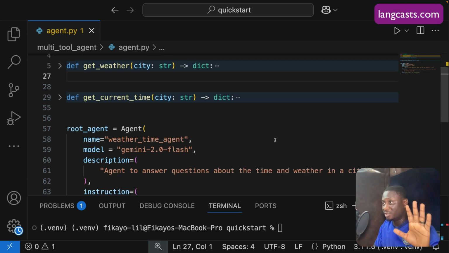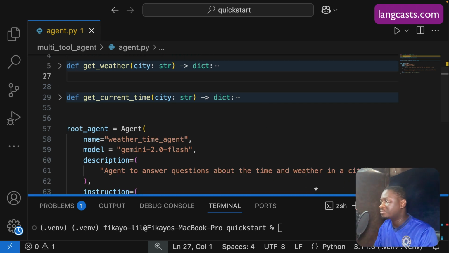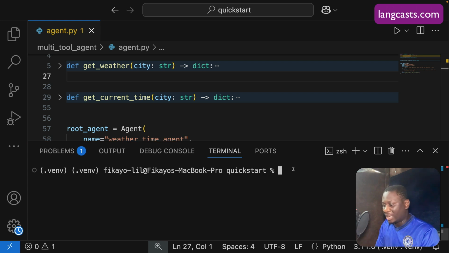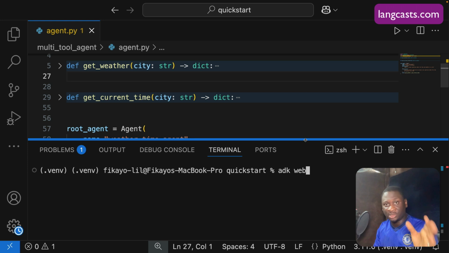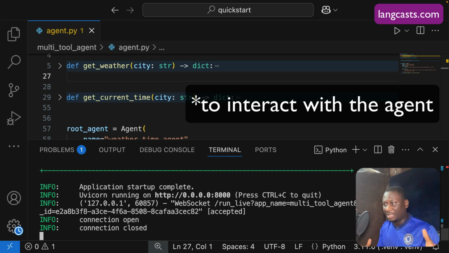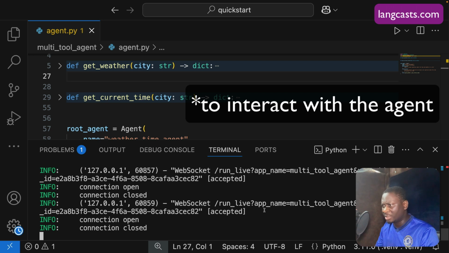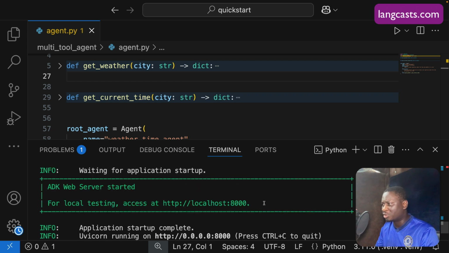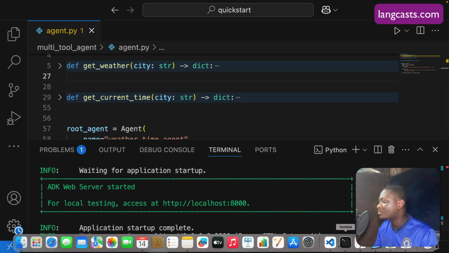But the cool part about it is that if I run ADK Web, which is the CLI tool for the Agent Development Kit, it will just spin up a web interface for me to interact with my model. This already comes with the framework. It's currently running at localhost 8000, so let's check that out.